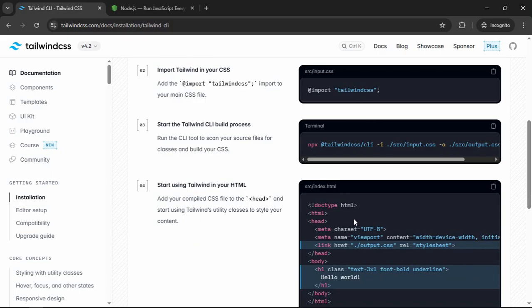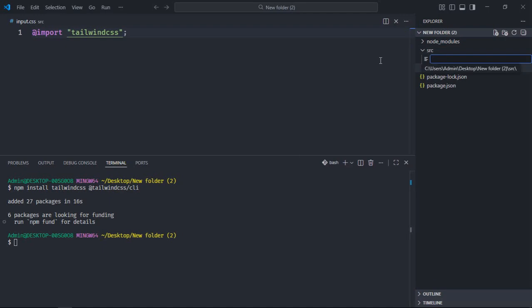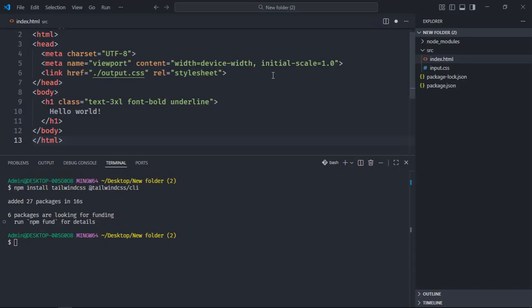Also we need index.html there, so simply just copy this piece of code, create index.html here and paste it. Save the file.